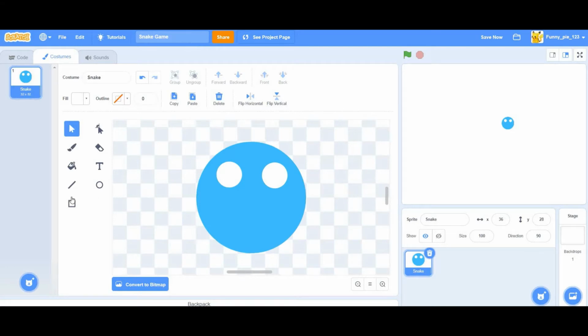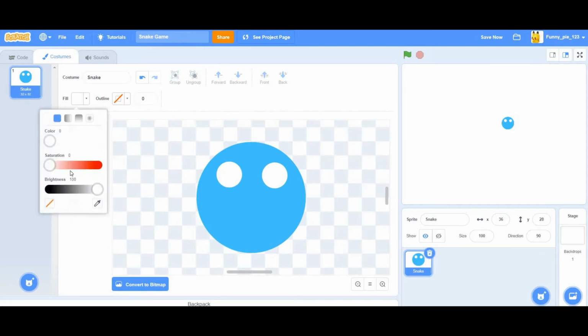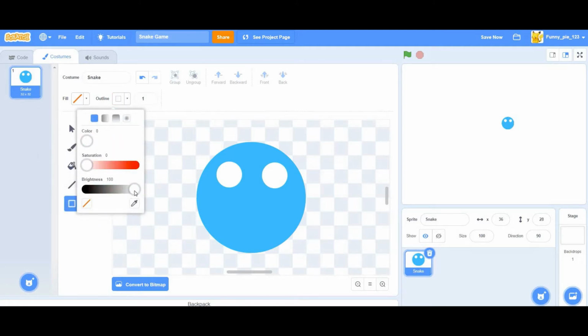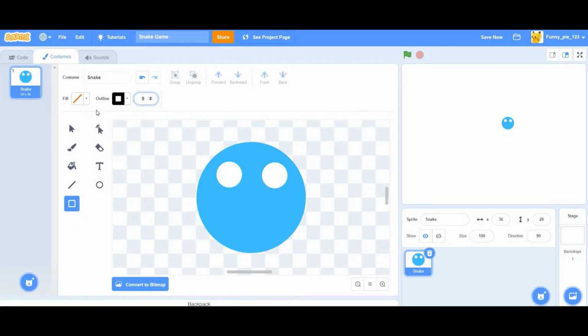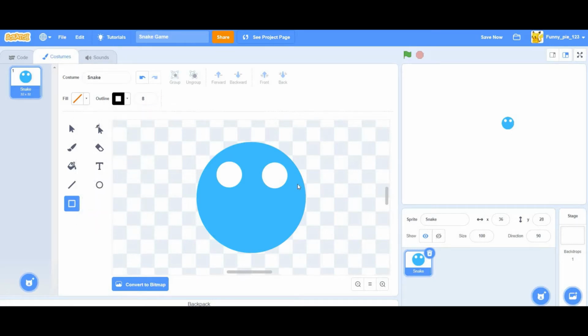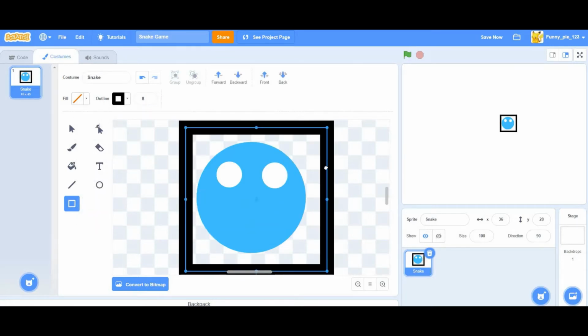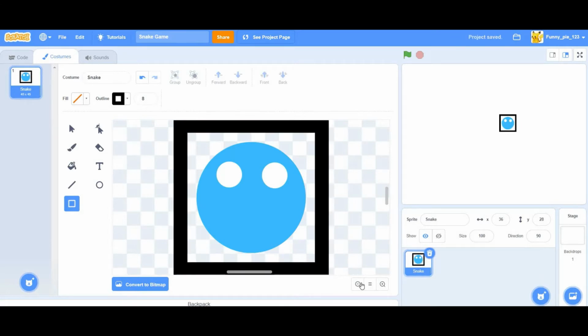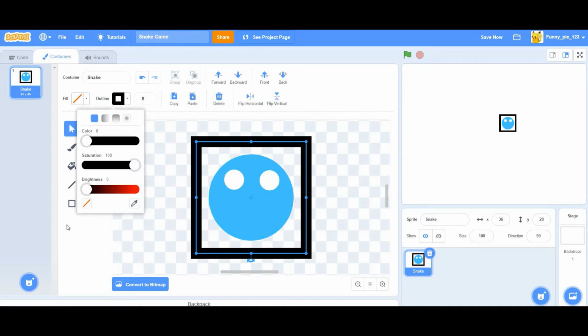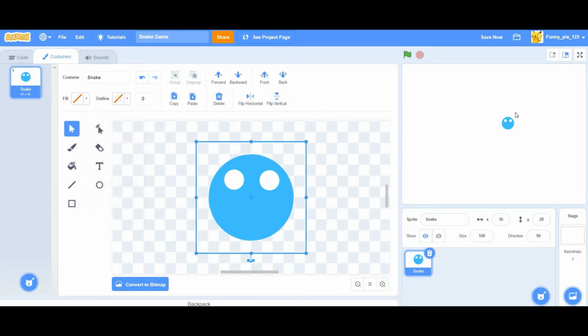So like this. Then make a rectangle with the fill colorable line, and then outline of black. Then make it 8. Then make it go all around this. Then center this, and then you can change the outline back to line like this. So this is going to be our snake.